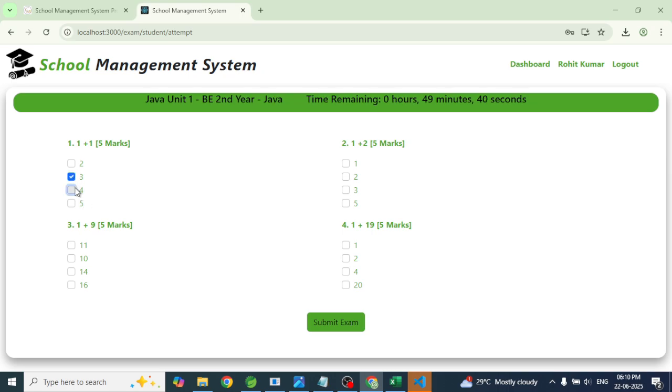Here we have to select: 1 plus 1 is 2, and okay, this is also correct, 1 plus 2 is 3. Let's make this one 16. Our third answer is wrong. So out of 20 we should get 15 marks, right? Because the third one is wrong. 1 plus 9 should be 10, but here I have kept it 16 intentionally. Now I'll submit the exam. As a student, I'm submitting the exam by selecting the answers. Now let's see.